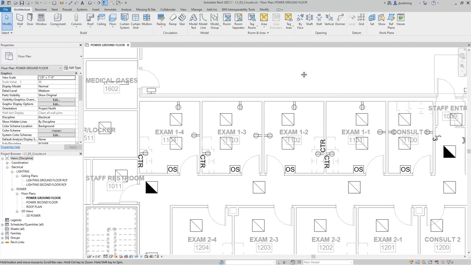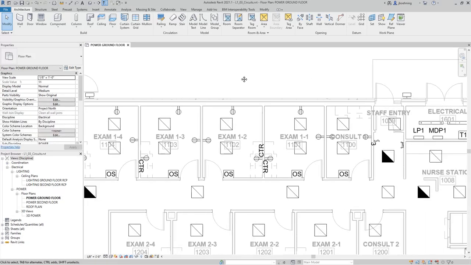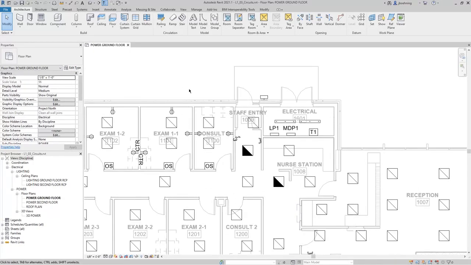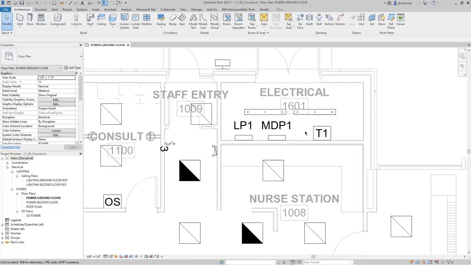Alright, so we have two circuits created. We added the electrical fixtures and the lighting fixtures to a circuit. Now, we could obviously continue doing that throughout the building. A couple more things I want to cover: we can circuit panels to other panels.